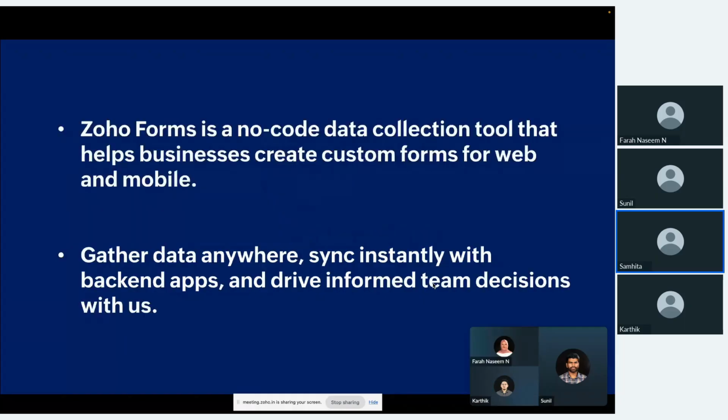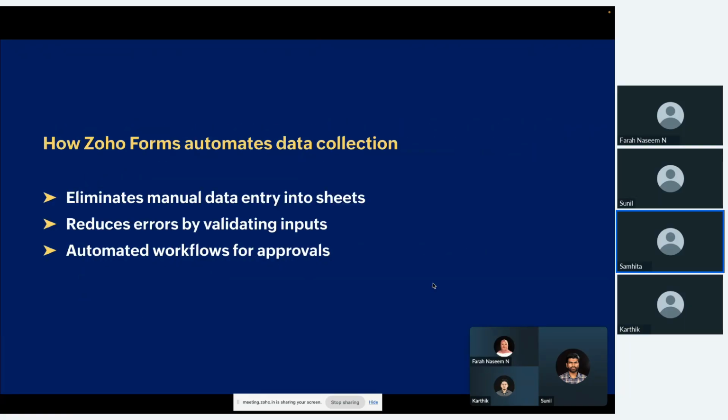So Zoho Forms is that form builder for you where you can just drag and drop your fields to build the exceptional forms that help you collect and manage the data that you collect both online or even offline. So even if you're a non-technical person, you can still create beautiful and efficient forms in a few minutes without writing a single line of code. Now, let's take a quick look at how Zoho Forms actually helps you automate your data collection process and saves you a whole lot of manual work.